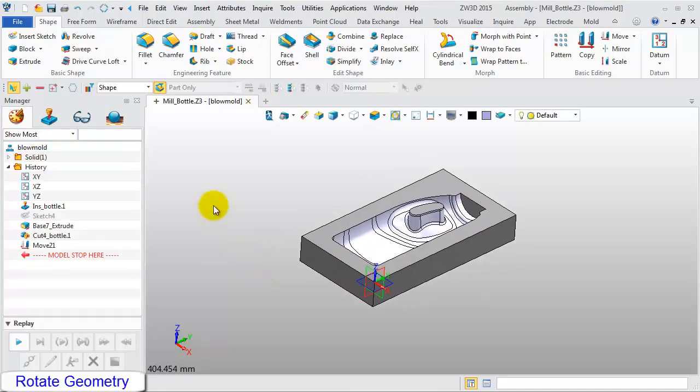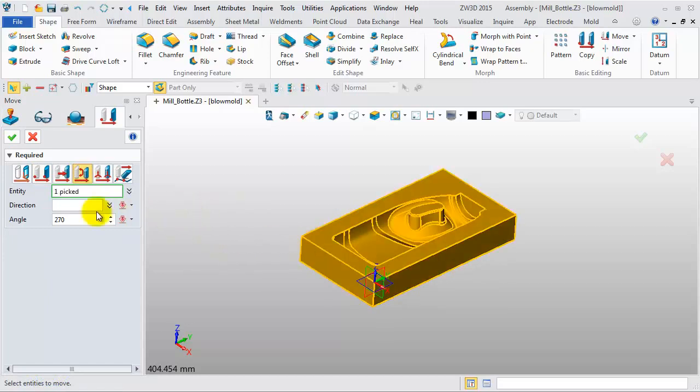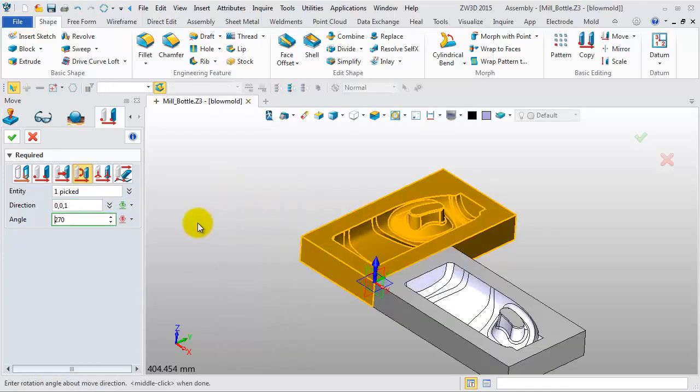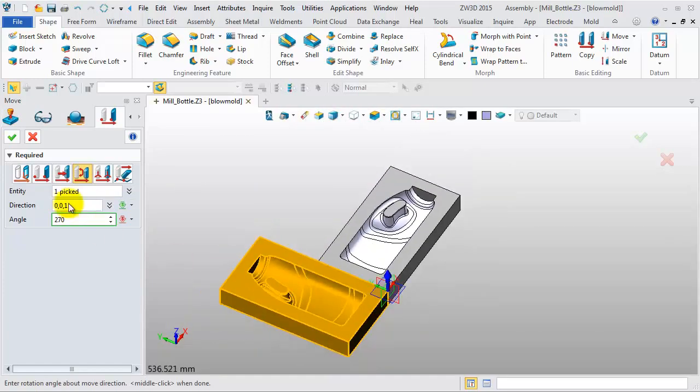Then, rotate the shape. Also, select the Move command. Then in the options, choose Rotate. Direction set it to Z-axis and rotate the angle by 270 degrees. Then click OK.